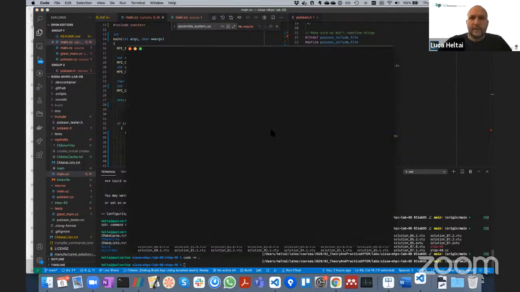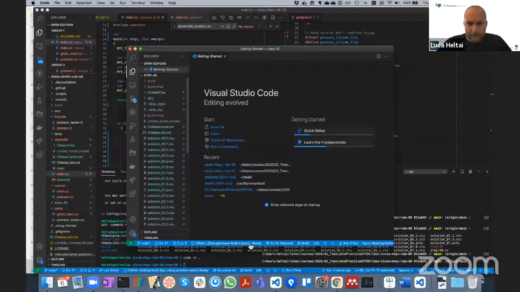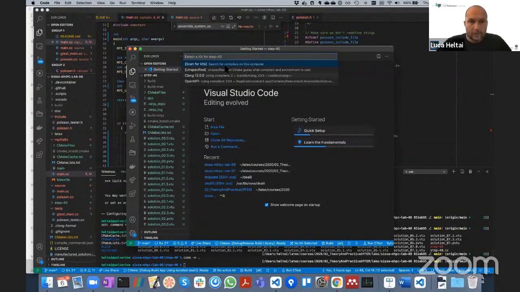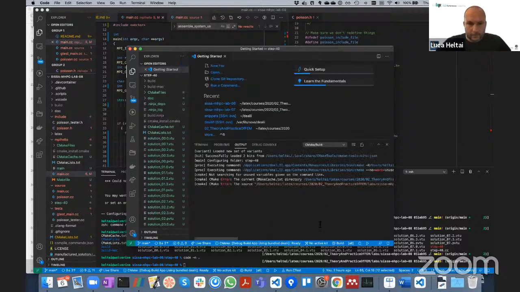I wanted to have a stripped version of step-40, and I will just build it up using bundle deal.II. This should work.